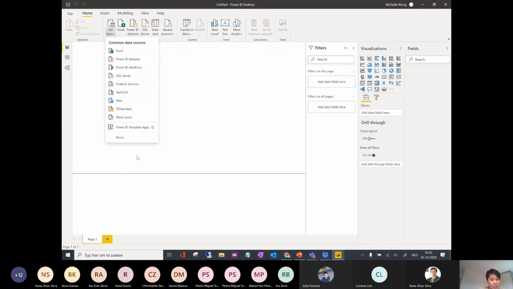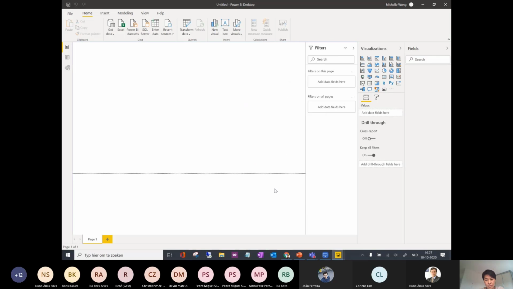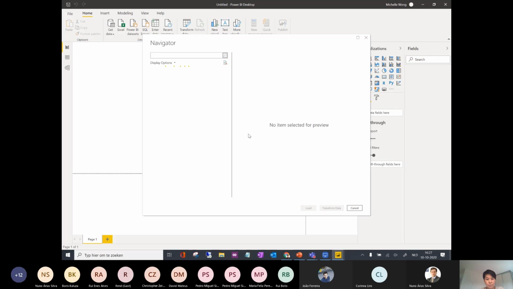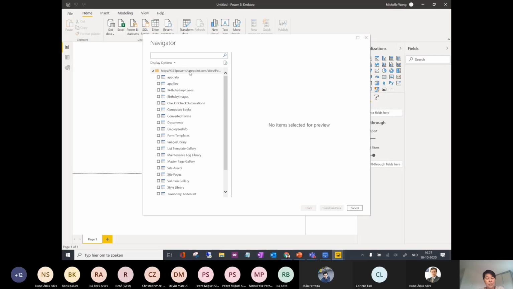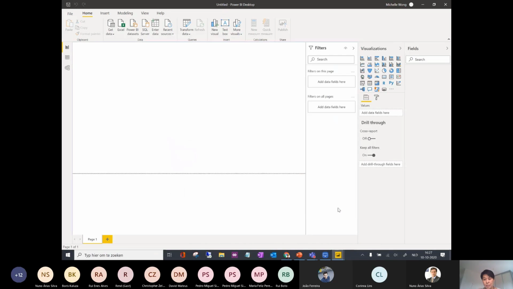Get data, more. This time I have to choose this from the site. Yeah. Here I get my SharePoint site as a URL. And then here I choose the check-in and check-out location list. This is my SharePoint list. Then I click on transform data.